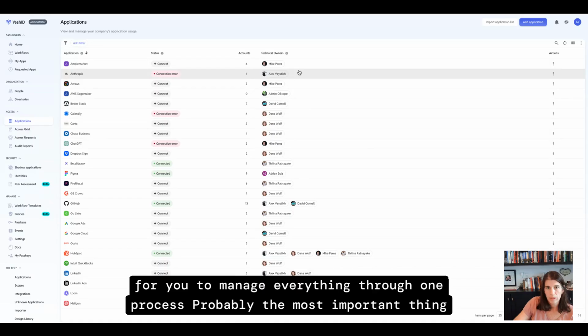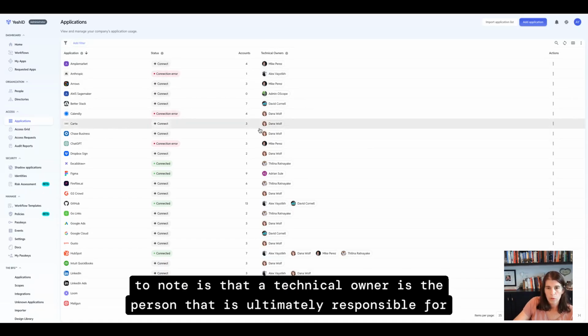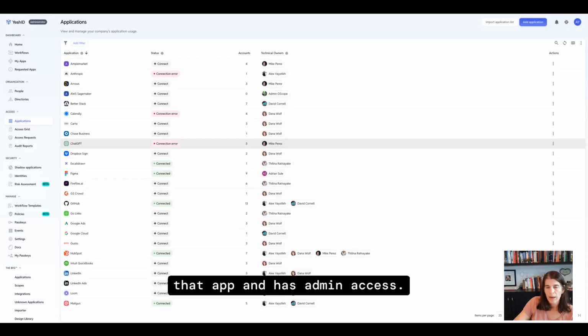Probably the most important thing to note is that a technical owner is the person that is ultimately responsible for that app and has admin access.